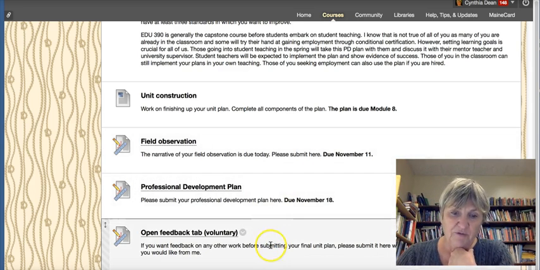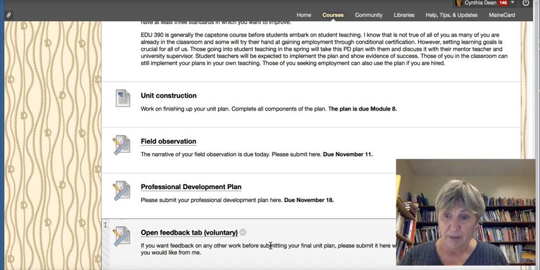And then here's the open feedback tab that I said was voluntary. If you want feedback on something, submit it here. And please, in the comments, tell me what kind of feedback you want. Give me some explanation. Don't just give it to me blindly, because I need to know what you want me to do with it, okay? So give me some information.